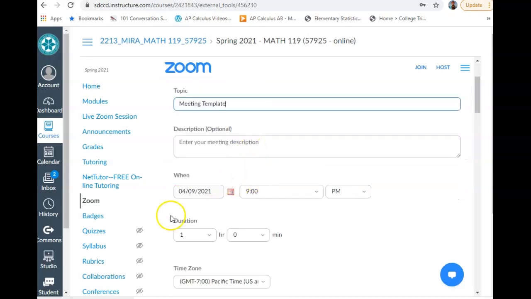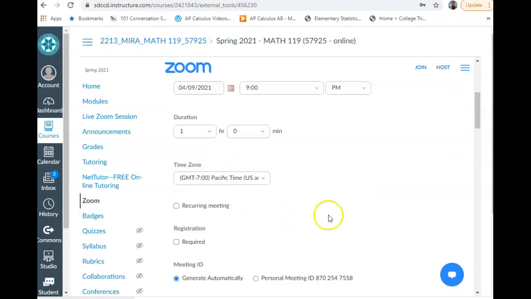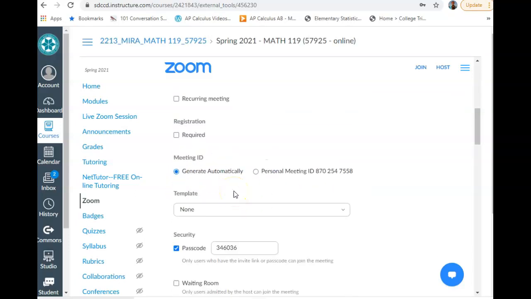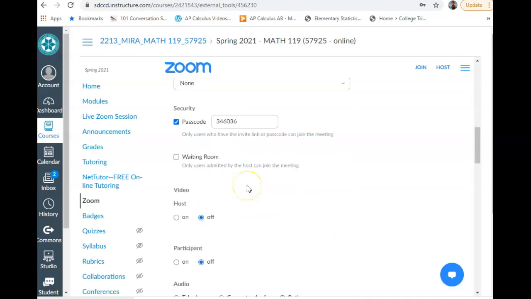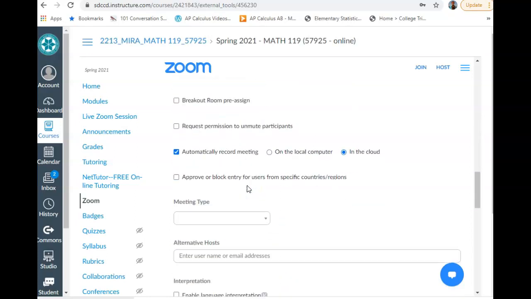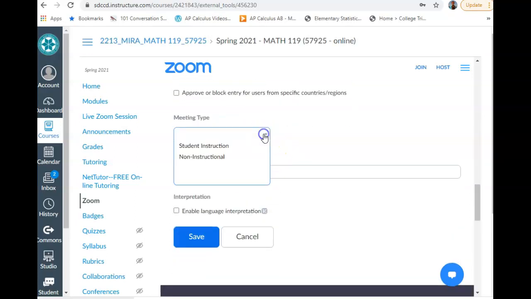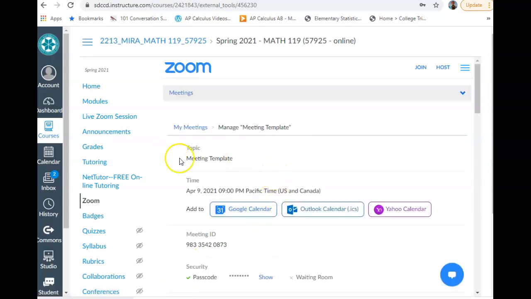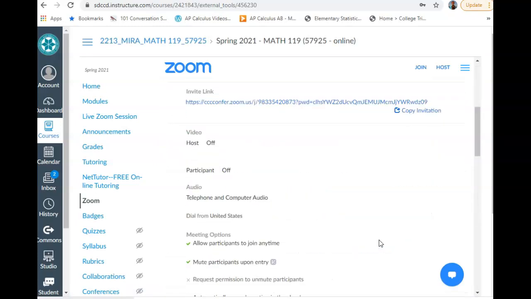I'm just going to keep the time starting at 9 for an hour. You can make it a recurring meeting if you want. So you can set all the details that you want. Okay. So we're going to click save, and that creates this meeting, which you can put on your calendar.